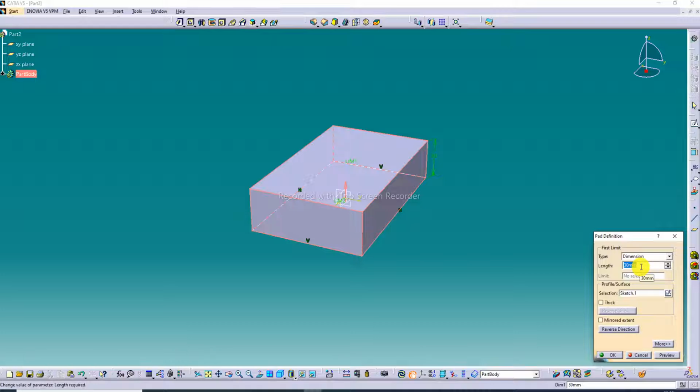this dialog pops up. First is dimension, second is up to next, up to last, up to plane, up to surface, and so on. Use these options when you need them, then use them clearly. And this dimension has a mirror option.